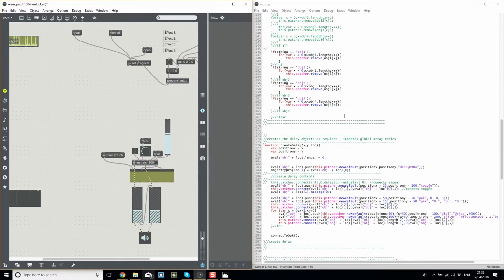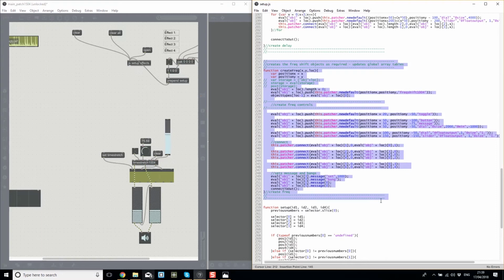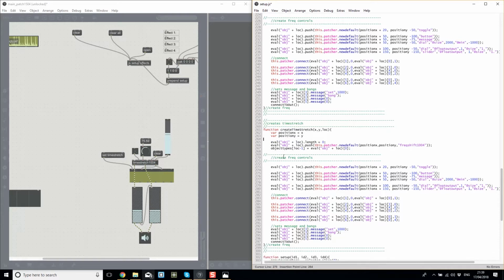Yeah, so let's go down to copy that. And this one creates time stretch. We're going to call it create time stretch. Position X, position Y. Now comes the fun part.